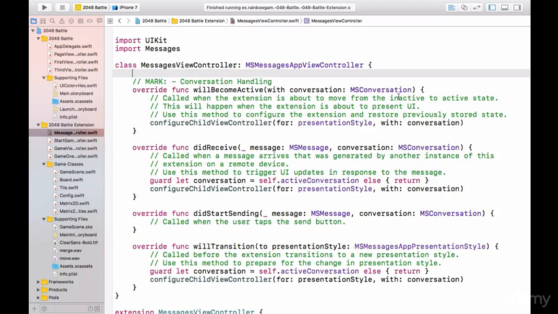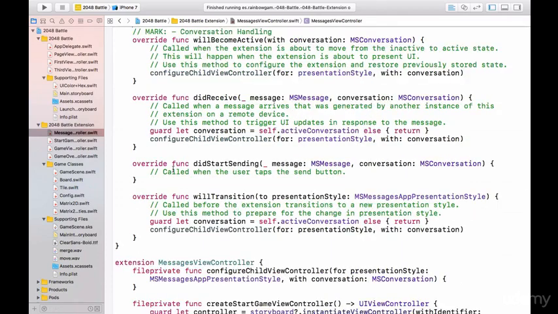So we get a few override functions. One of those is the will become active, and this is really the main function that we'll use. Basically, it's called whenever our function becomes active or loads. Once that's called, we want to present the proper view controller, which we'll do in this configure child view controller function, which we'll get to in a second. And then we have the did receive. This is called whenever we receive a message. So maybe if we're waiting on our turn and we receive a message we want to update.